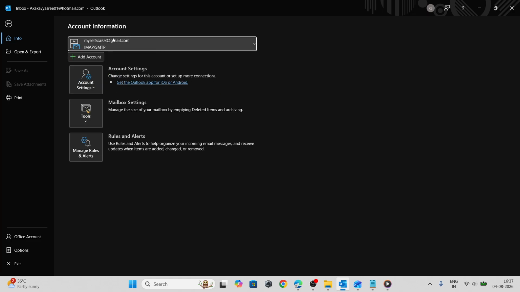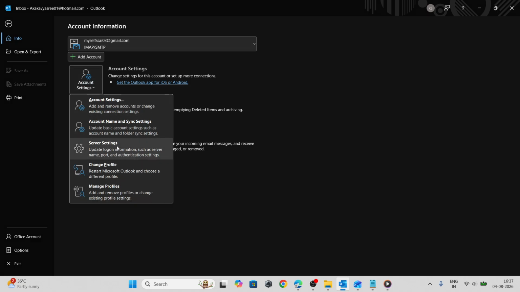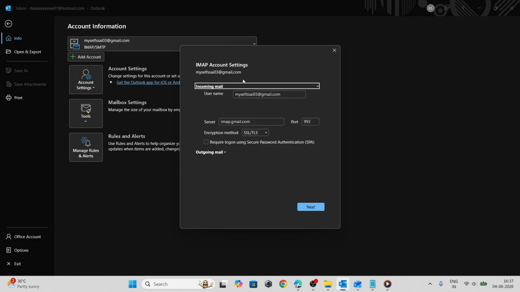This is important if you have more than one email account added in Outlook, because SMTP settings are specific to each account. Next, go to Account Settings, and then select Server Settings. You may see a drop-down list appear, and from those options, click on Server Settings again. This will open the IMAP Account Settings window, where Outlook shows both your incoming and outgoing mail configuration.